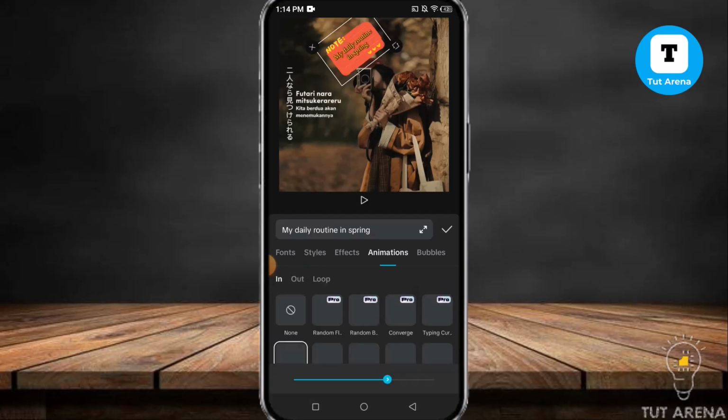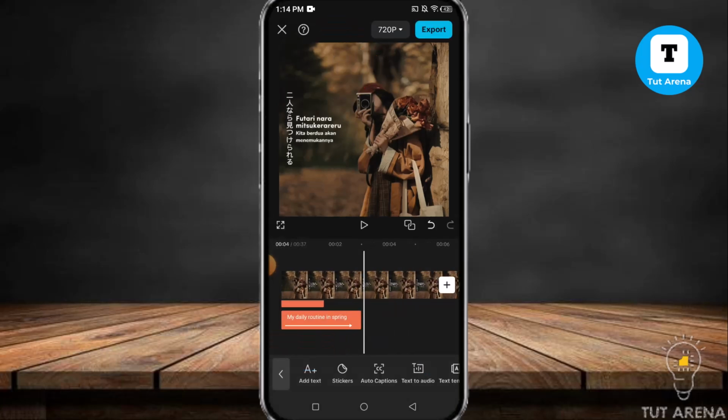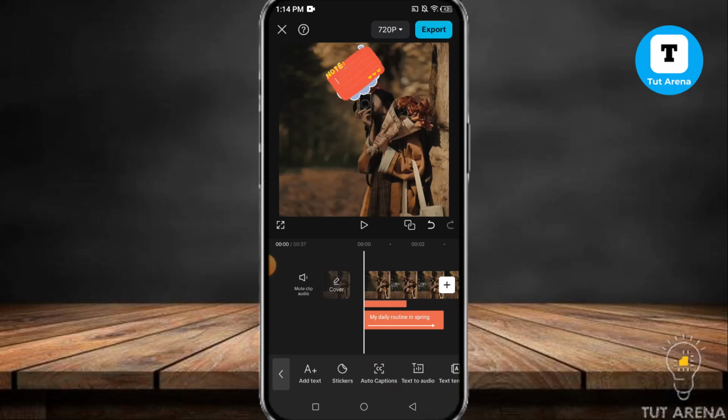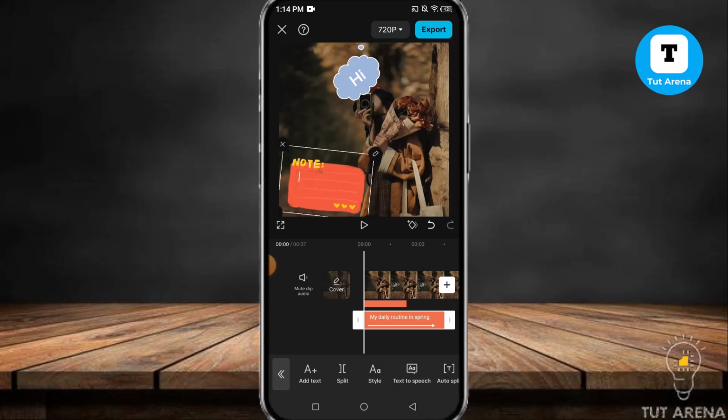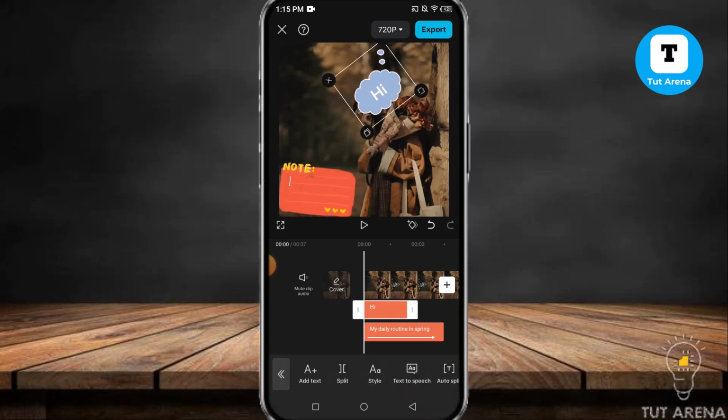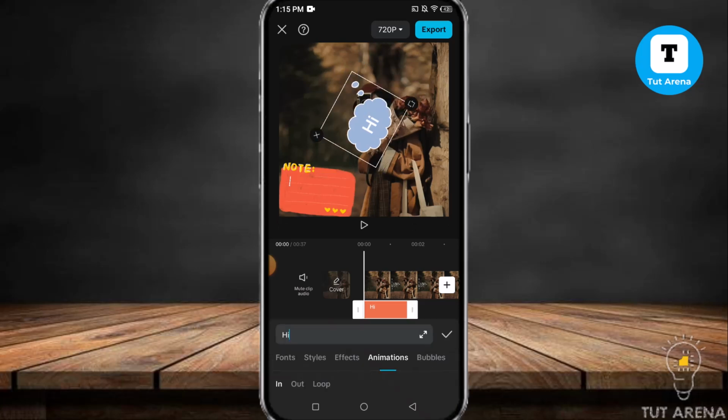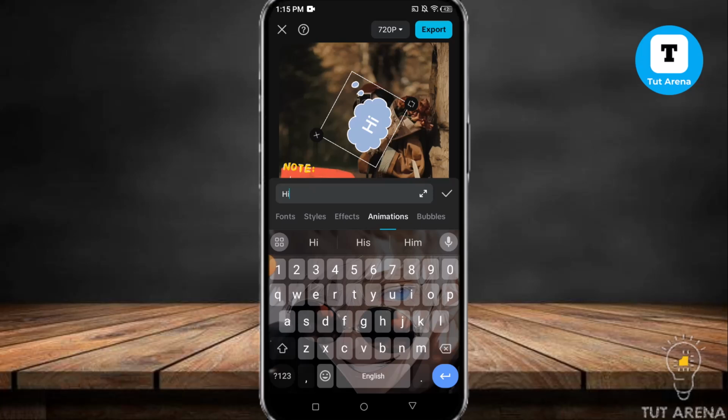You guys can use animations. Now let's put it here. You guys can make it double or you guys can rotate it like this. Also, you guys can change the text. And you guys can also use emojis here.